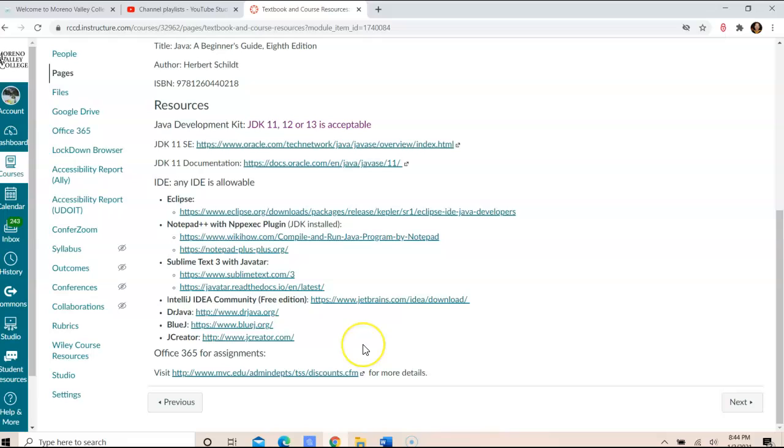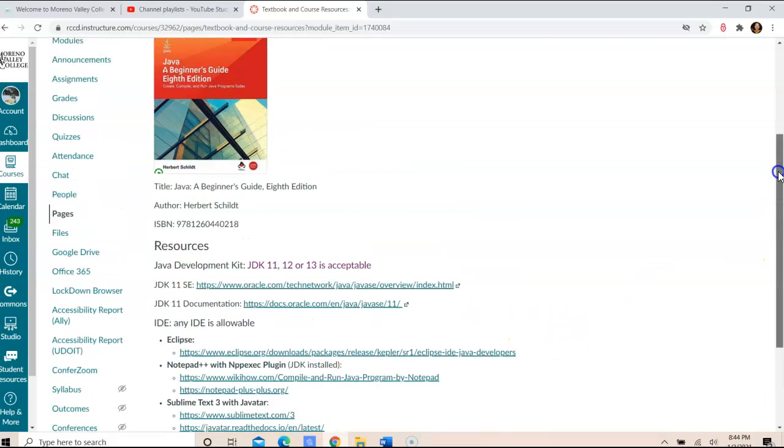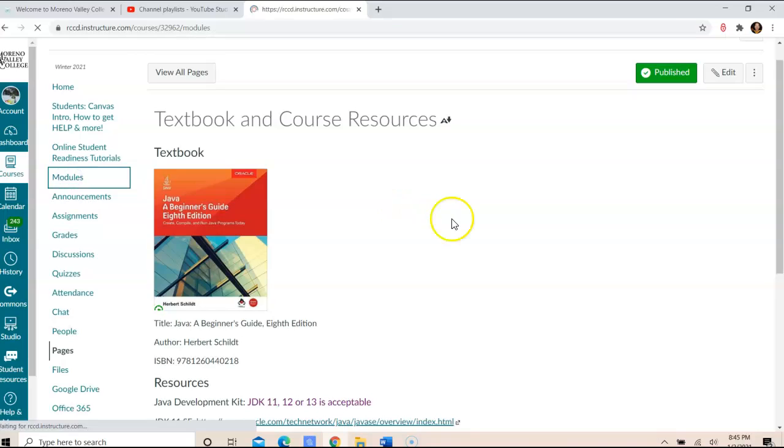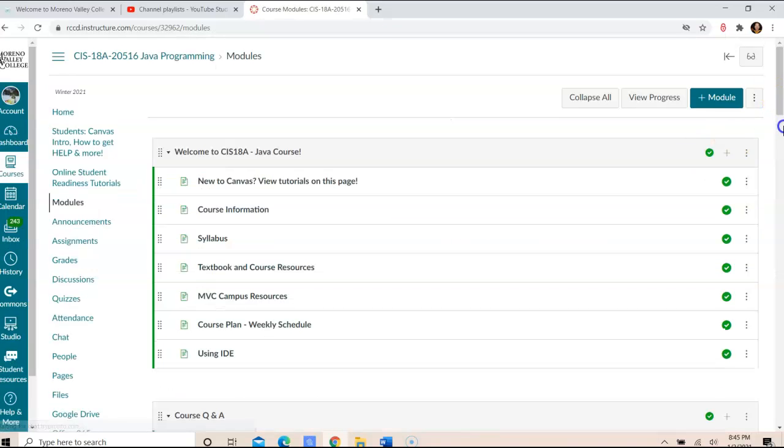For the rest of the assignments, I usually require assignments to be submitted using Microsoft Word, like DocX, or PDF. If you don't have Microsoft Office or Office 365, there's a link with information on how to download. You do have a free account for Office 365, but you have to log in using your school email address, your RCCD address, so that you can download Office 365. This page is located in the first module of the course. When you click Modules, you will find the weekly modules following the first.